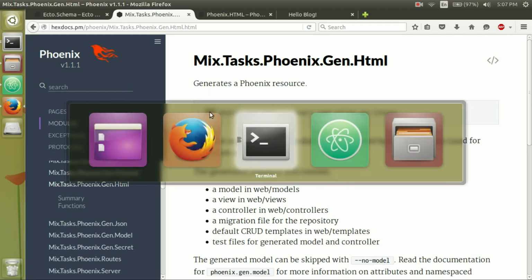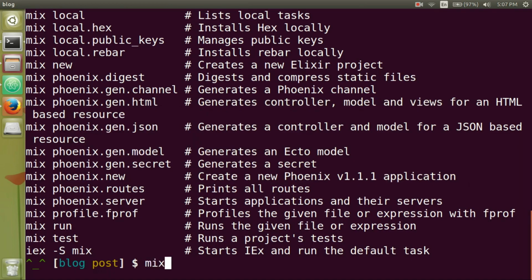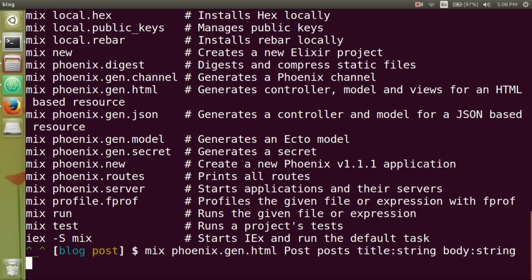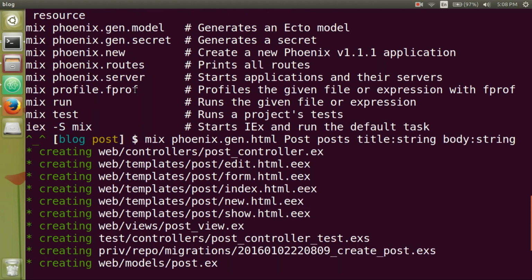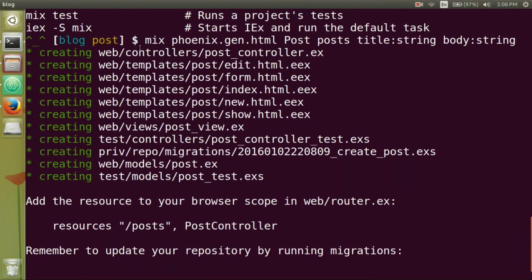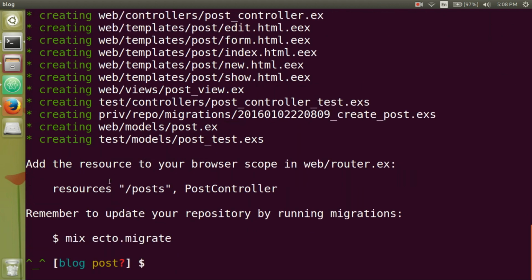So here, let's just create it. What I want to do is type in mix phoenix.gen.html, and the first argument would be posts, which is our resource name, and then the table name, the database table name, and then the field names. I'm going to have a title that's going to be a string, and I'm also going to have a body that is also a string. Okay, so notice doing that, Phoenix generates all of these files for you.